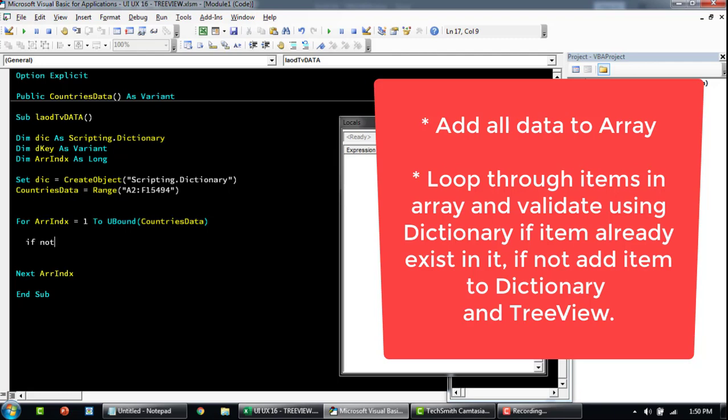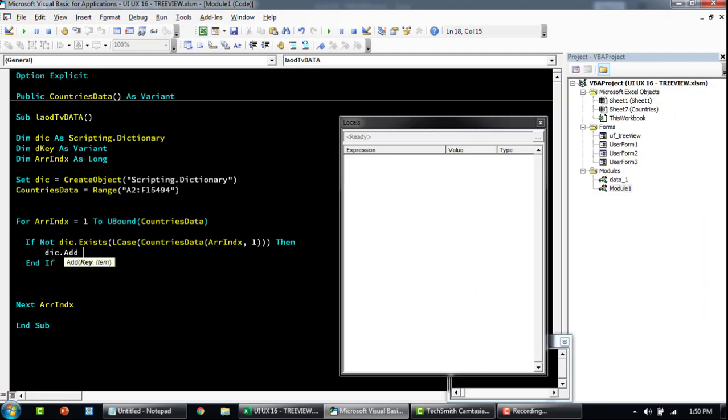First, we're going to say If Not, and then we'll use our dictionary Exists. Then here we'll say this is our key, and if it doesn't exist, then we'll say dictionary Add, the key and then the item. So we'll say this is our key, and we can just leave this item as it is. Basically this portion is going to validate if the name of that particular continent exists in the TreeView at that point of time. If it does not, then it's going to add it to the dictionary, and at the same time it's going to add it to our TreeView.